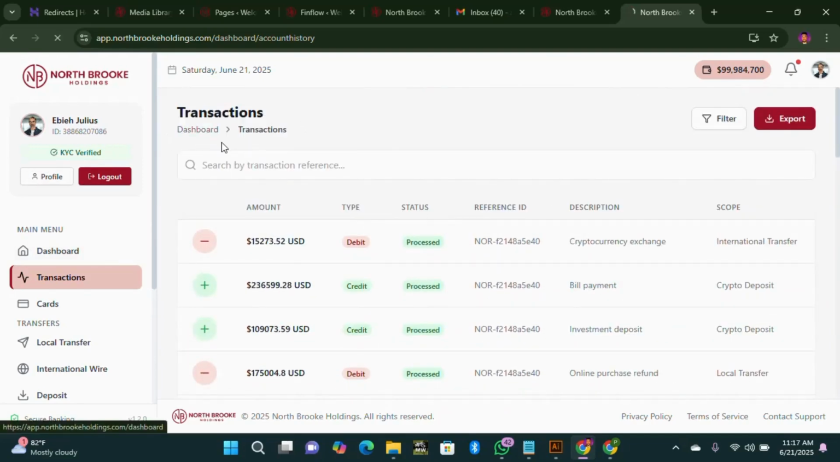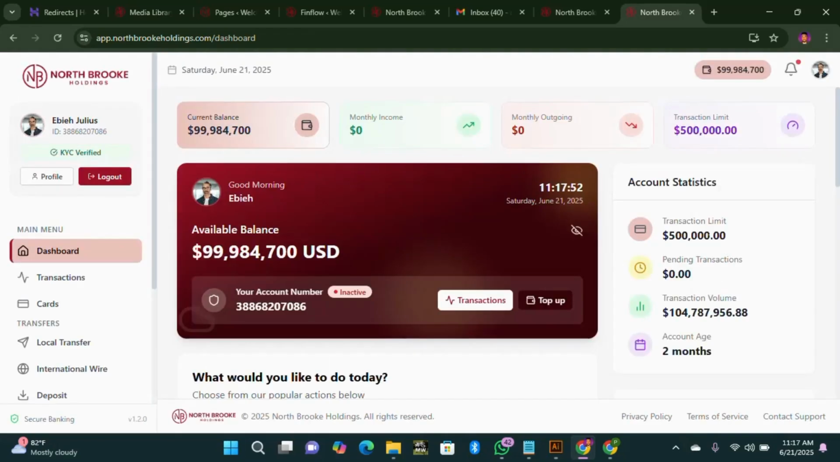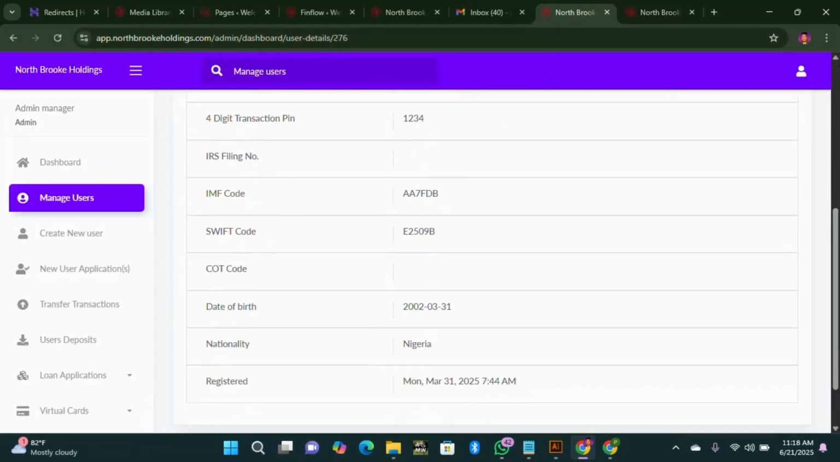So let's go back to the dashboard. So you can see the transaction limit. You can increase the transaction limit. You can see the transaction volume the account has incurred over a period of time. So then the account age. So you can change that account age here without stress.